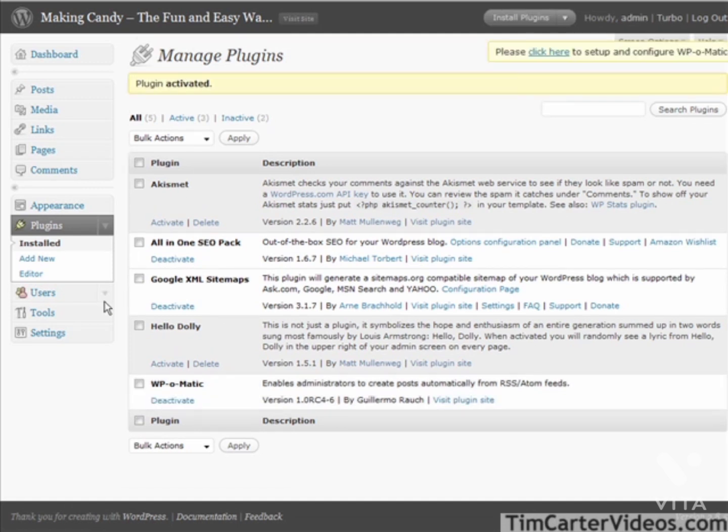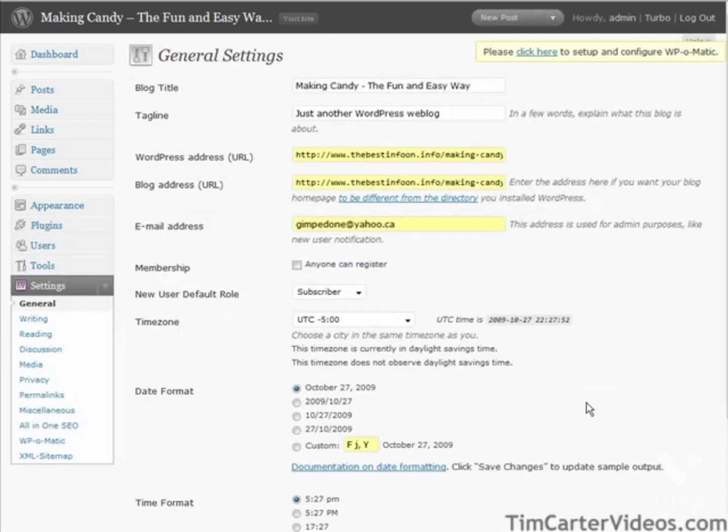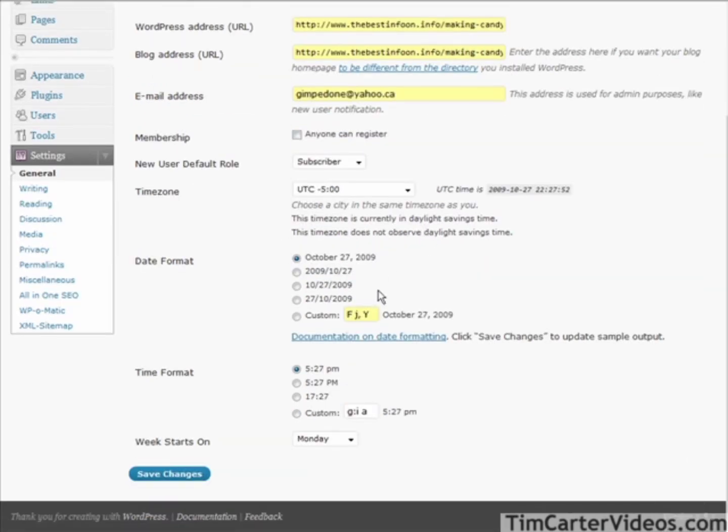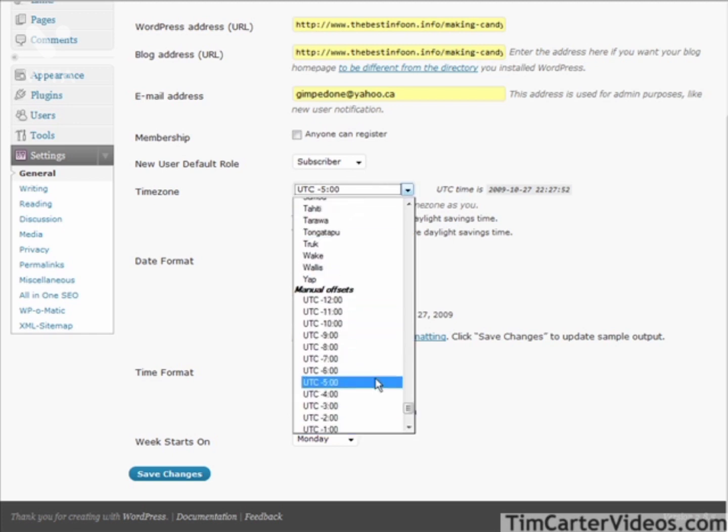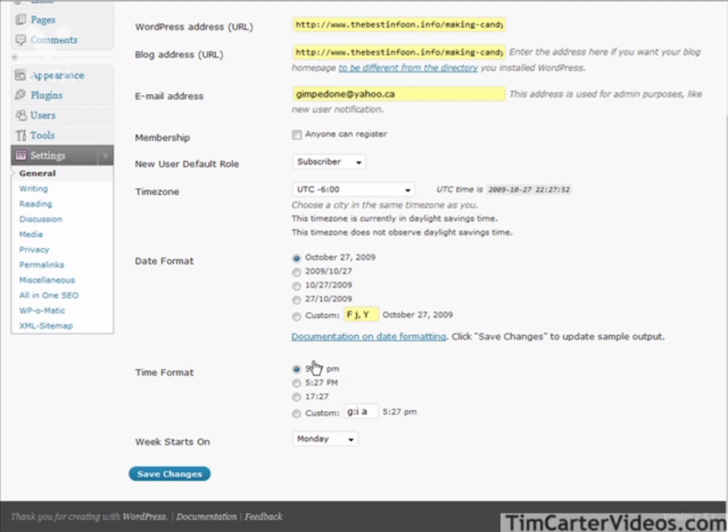Okay, now we'll go to Settings. First of all, we need to change our tagline here. So let's do that. Just put something in there that describes your site better than just another WordPress weblog. Okay, so put have fun making your own candy and chocolate. Okay, and then while we're in here, you can decide if you want people to be able to register or not. That's entirely up to you. Set your time zone here. And that's really all you need to do. So save the changes there.